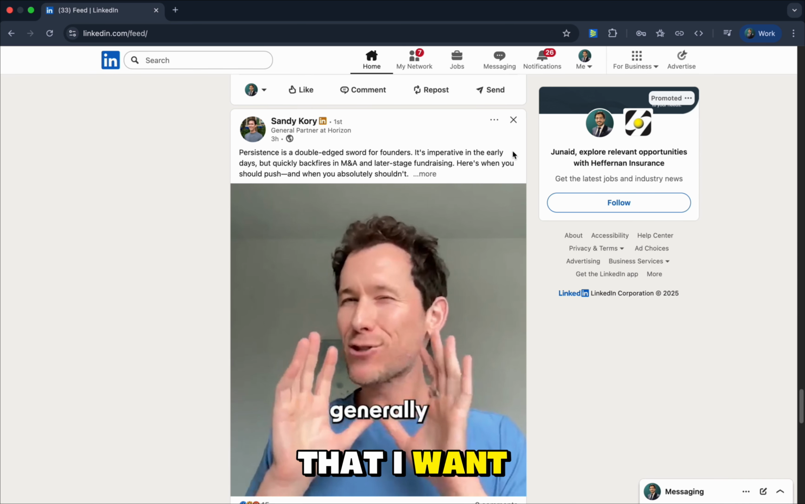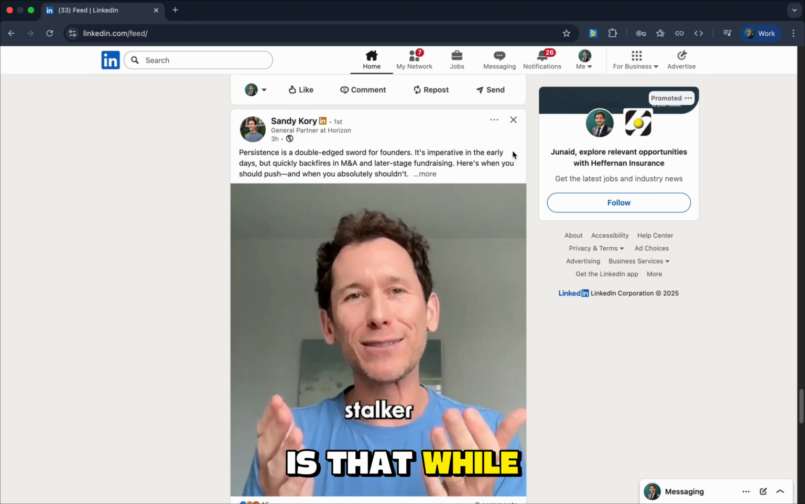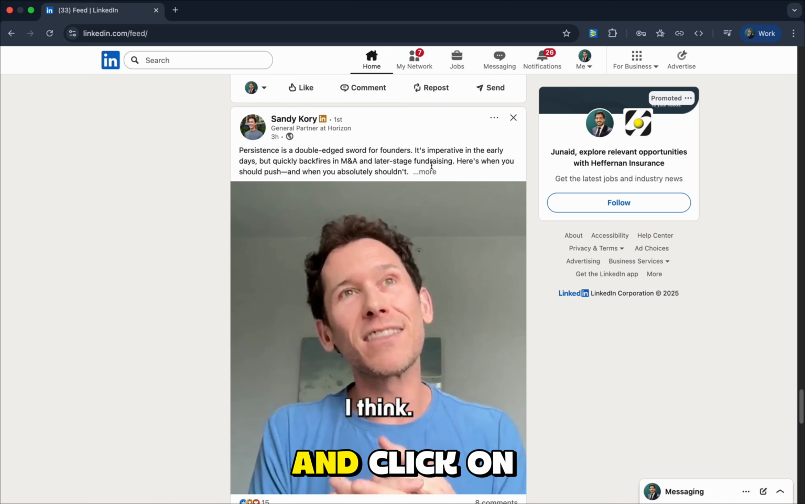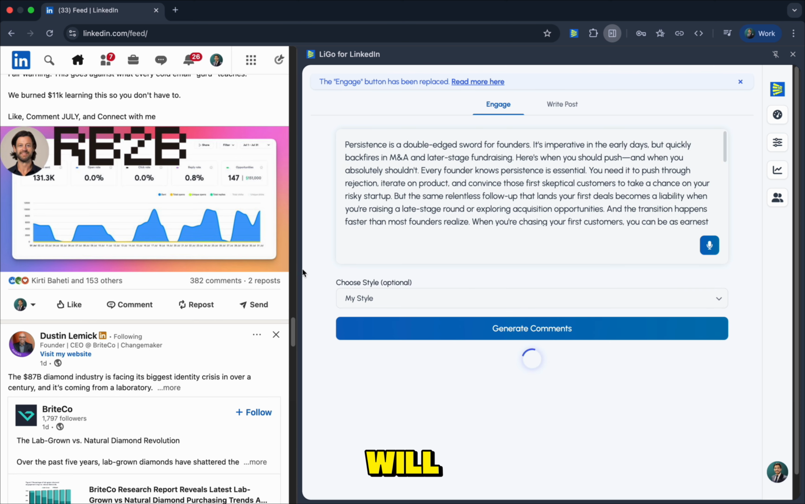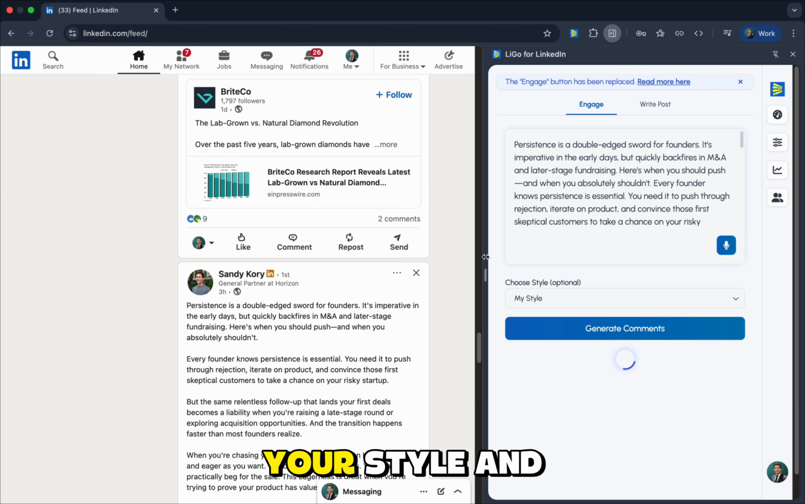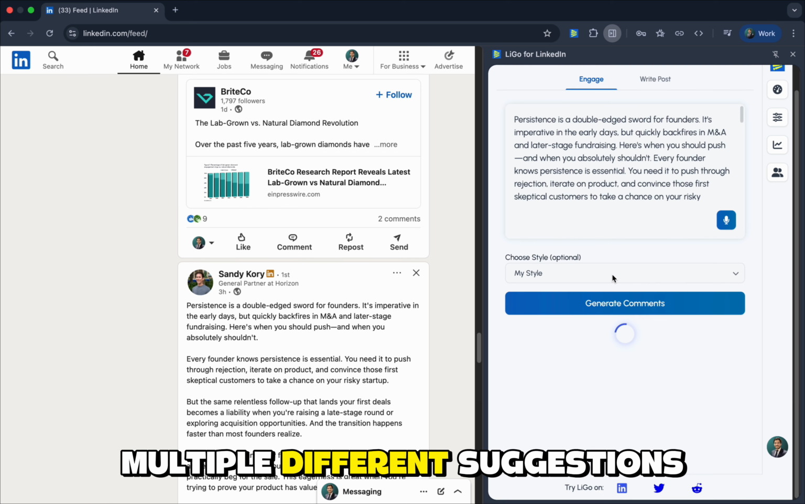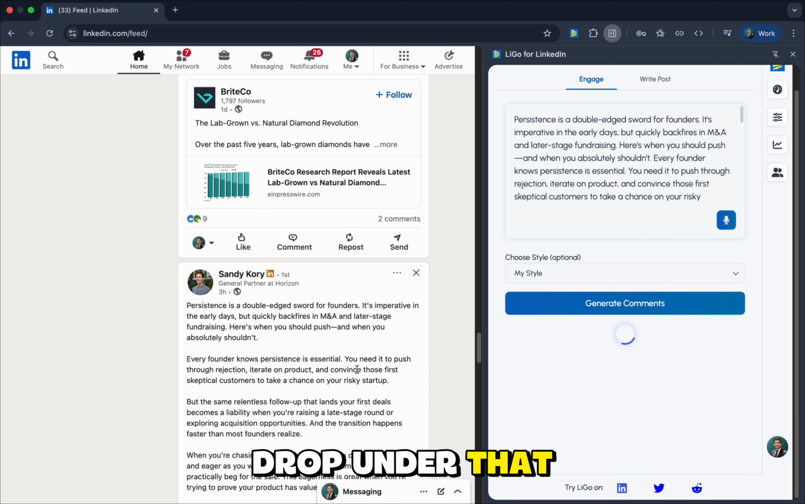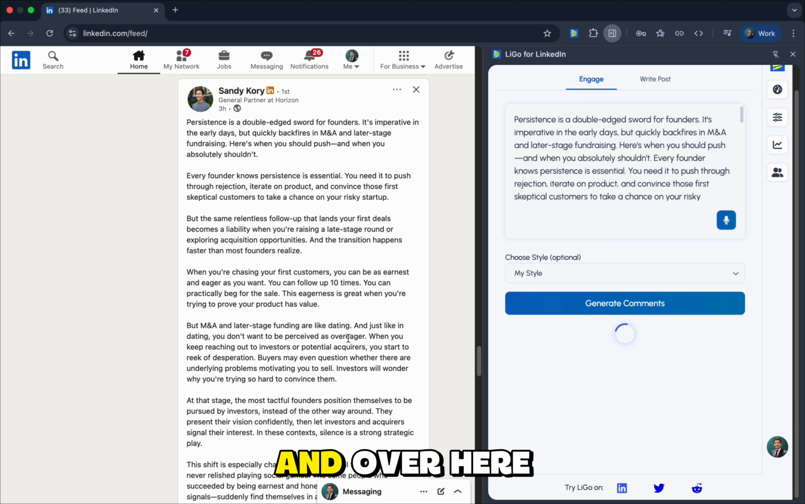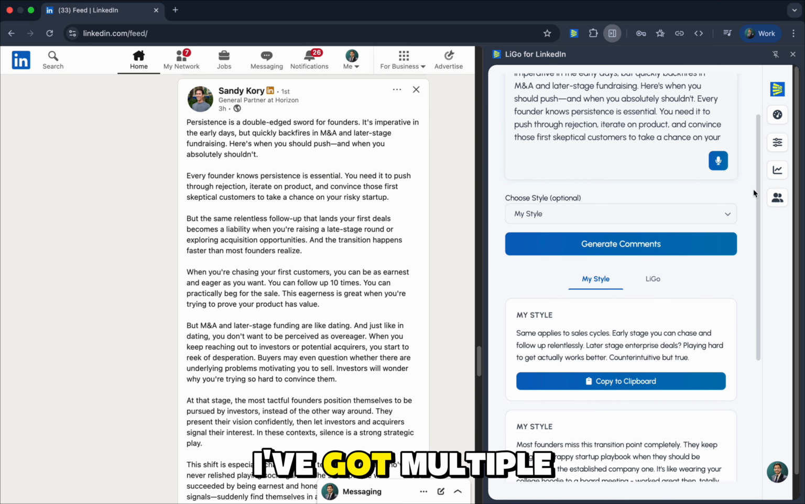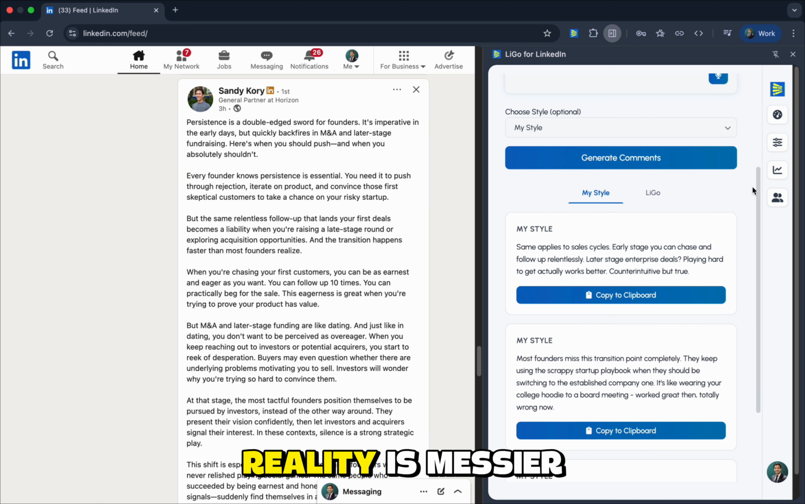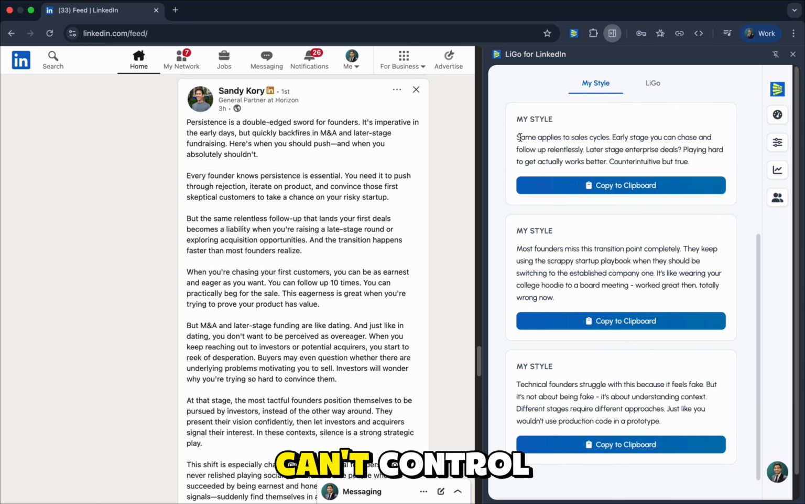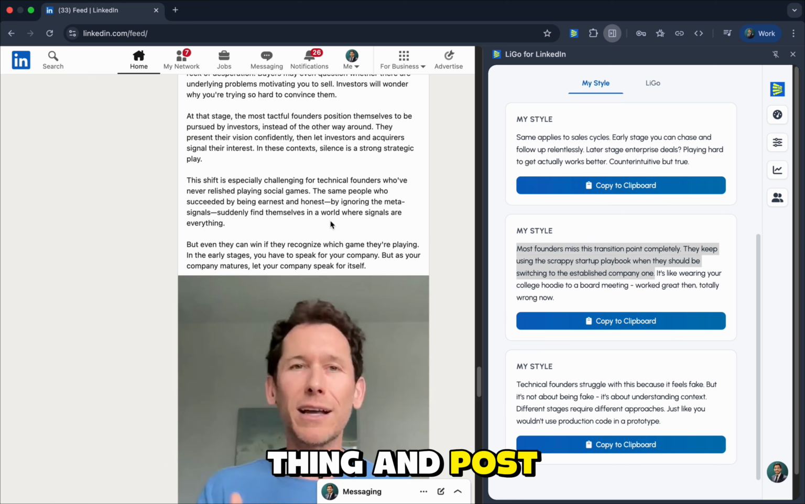The third feature that I want to show, for that I have to move to LinkedIn, is that while you're scrolling through LinkedIn, you can right click on any post and click on generate comments for this post. And a sidebar will appear, which will generate comments in your style and give you multiple different suggestions of the comments that you can drop under that post. So I just click on comment, and over here, I've got multiple different variants of the comments that I could go with. The LinkedIn dream is just another version of overnight success myth. Reality is messier. Most people focus on what they can't control, algorithm, viral post, instead of what they can. I could just take this part or the entire thing and post that over here.